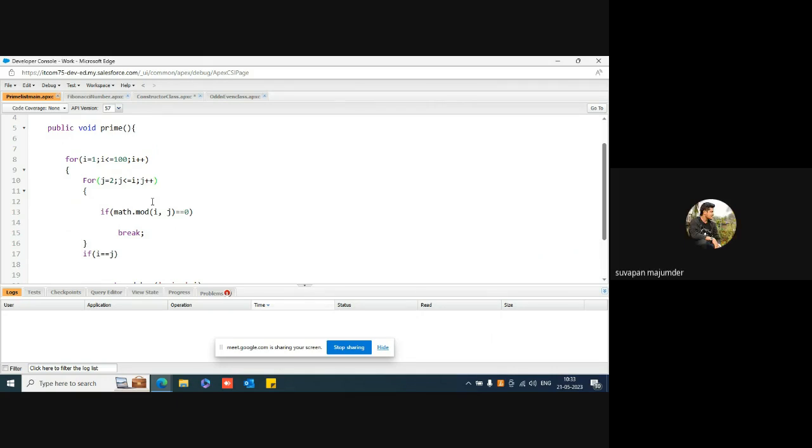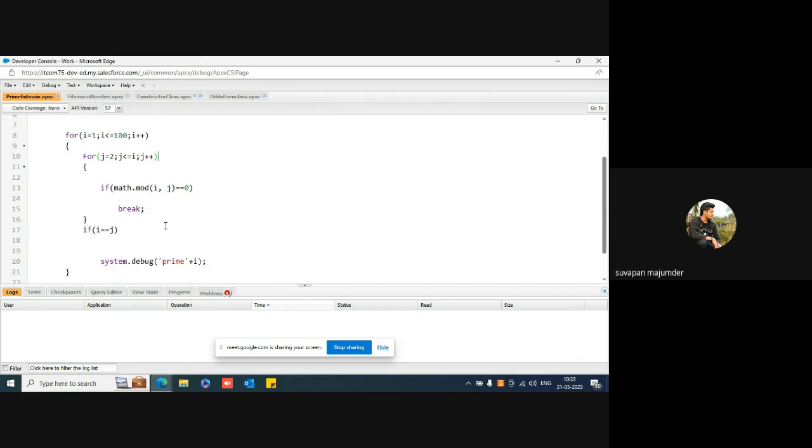Sir, basically what I have done, suppose I'm starting with 1, right? So i equals 1 and j is 2, right? Anyway, that will not come into the second loop. Yes, sir. So then it goes back to 2. The number 2 will come here. Then i divided by j equals 0, so it will break the loop, and it comes to i equals 2, j equals 2. So 2 equals 2, that means it is a prime number, because 2 is divisible by 2 only.